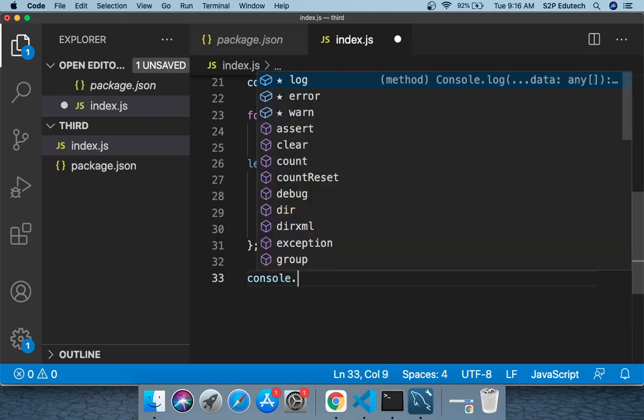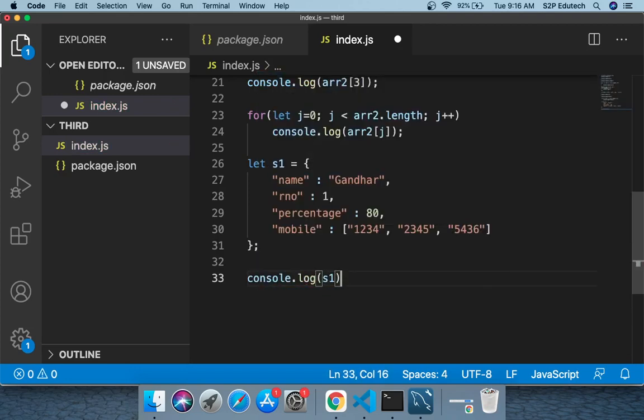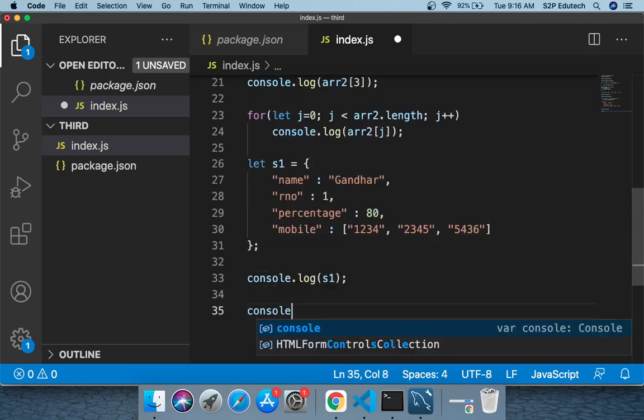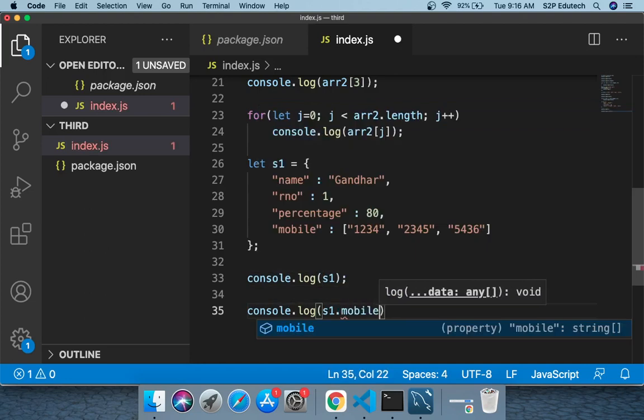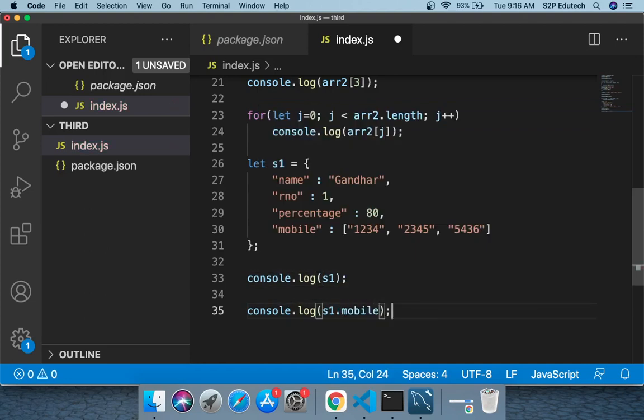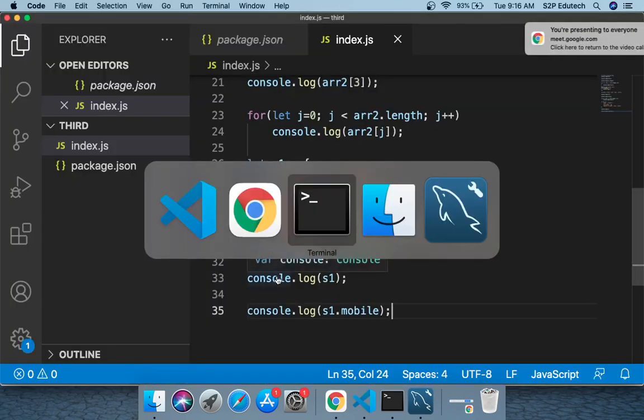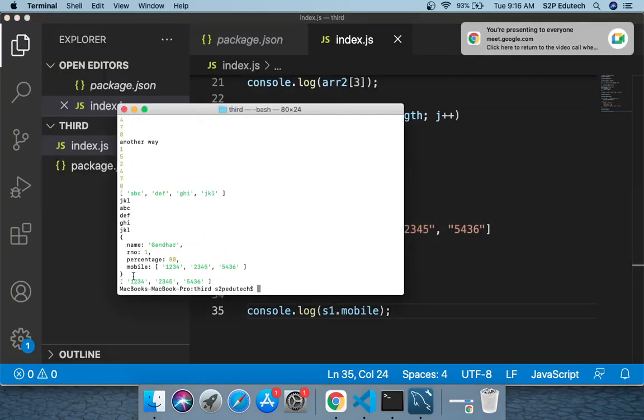I'll print console.log s1. It should print this entire JSON. Then I'll say console.log s1.mobile. What will this do? This will print the value of this array, right? Let us take a look. Okay, so it printed the JSON, right? And here it printed that array.